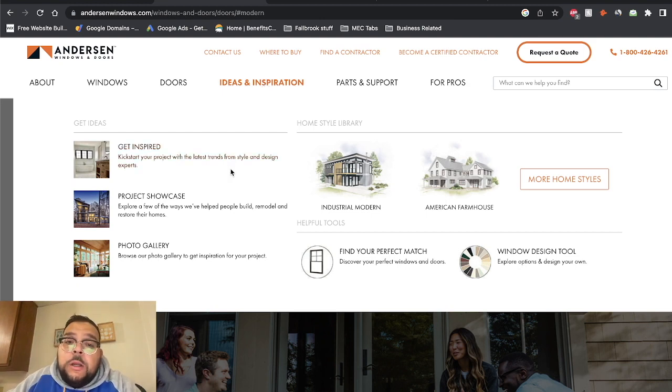So what you can do to combat this is either call up your competition, give them a fake house, give them some numbers and see what they come back to you with, and then compare what you would have charged for those numbers and see if you guys are in the ballpark. On average, people are charging between $10 and $30 a window. And then what else?